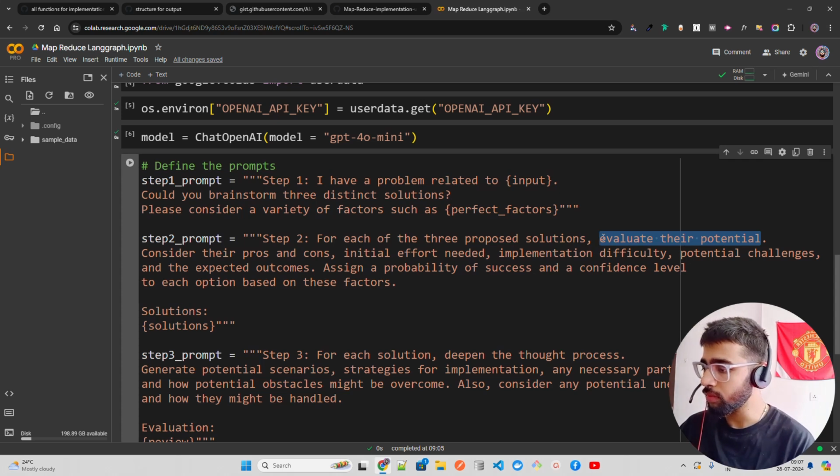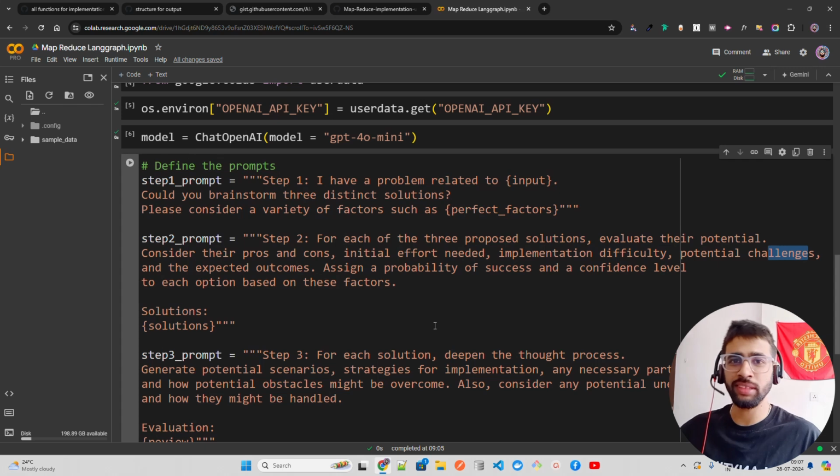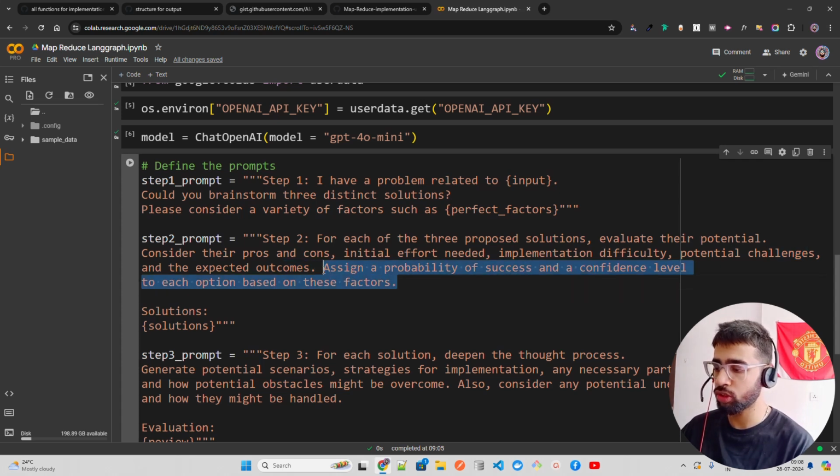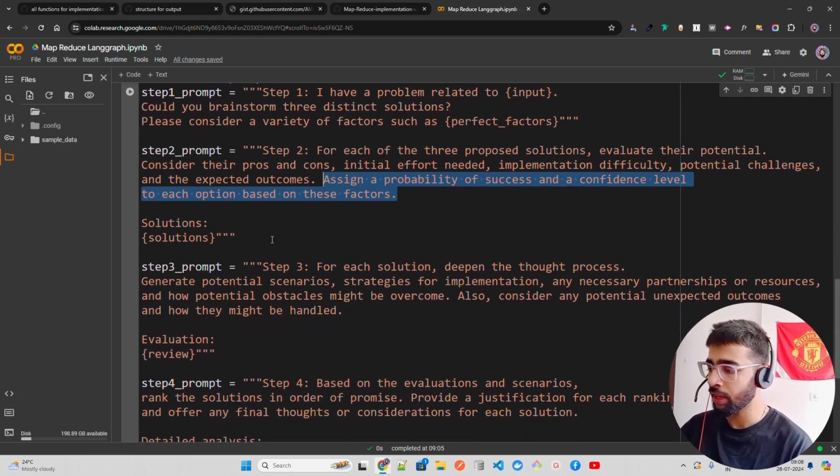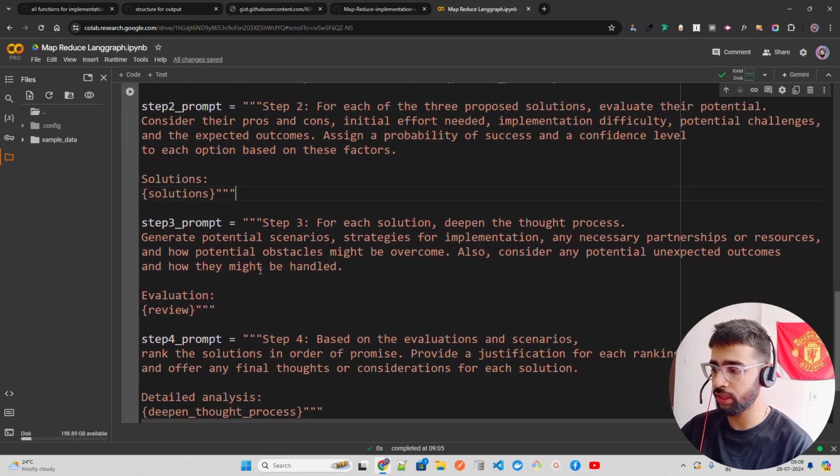Now consider their pros and cons. You have to consider initial effort needed, implementation difficulty, and potential challenges, because a lot of risks are associated. You cannot just build a solution and deploy it in production. There are a lot of variables involved. Assign a probability of success and a confidence level to each option based on these factors. So that's what it does. Now it gives you the solution here, and then there is the step three prompt that you see over here.